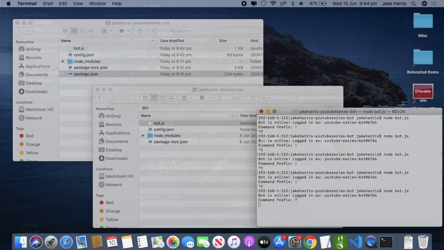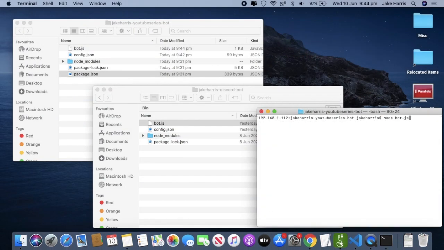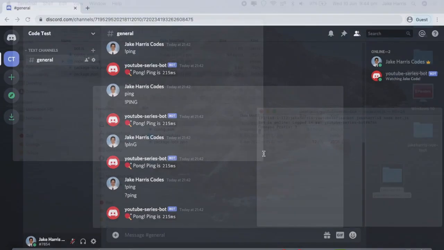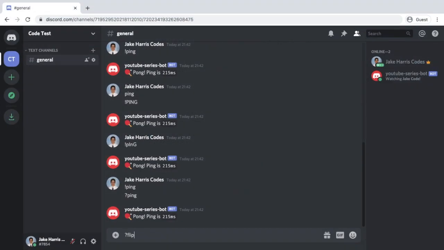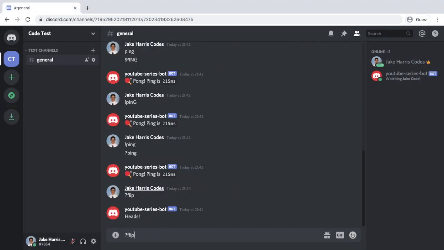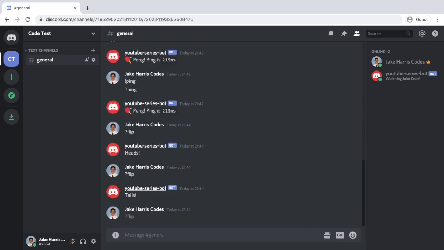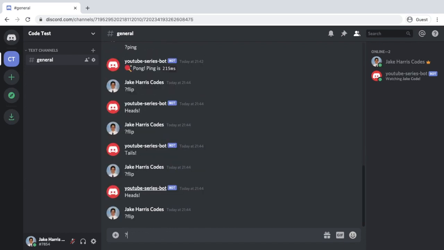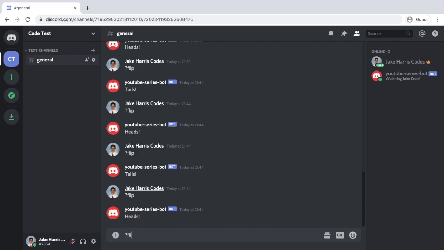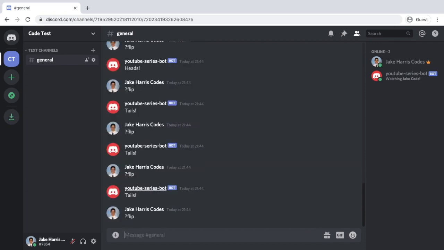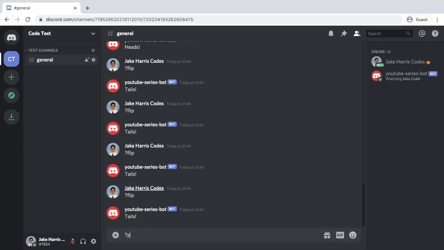So let's try this now. Let's just clear this. Now, Node.js. There we go. It should be running. Now, flip, heads, flip, tails, flip, heads, flip, tails. Yep. It's working. As you can see, it's working. There we go. No problems. And let's see if ping still works. Yep.